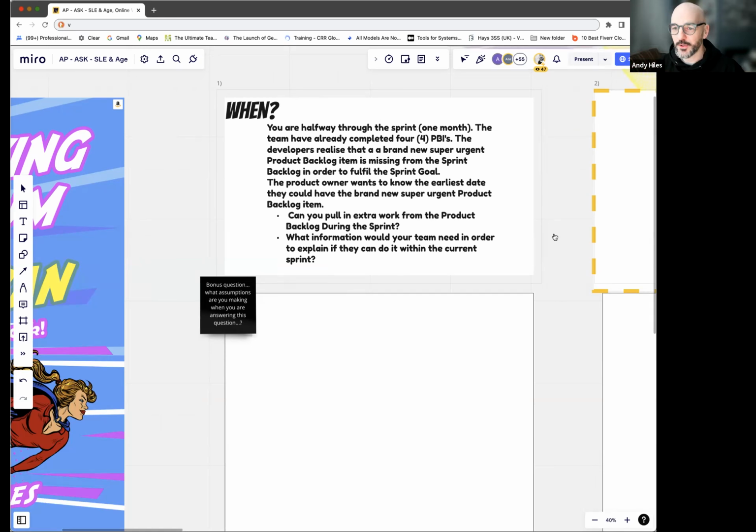We need to do the super urgent product backlog item. The other thing I want you to have a think about is what information would your team need in order to explain if they can do it within the current sprint. So the product owner comes along to you and says, this has got to fulfill the sprint goal. You messed up. Can you do it? Can you pull it in? And what information do you need to be able to tell me whether it's a yes or a no?